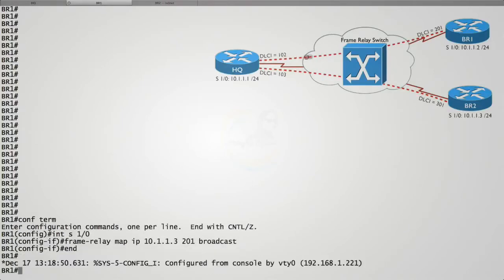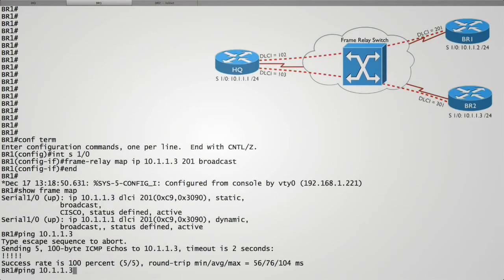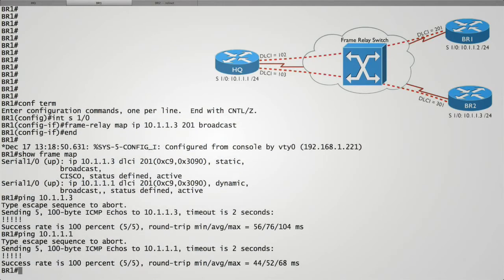Now, do we have reachability? Let's check it out. If I do a show frame relay map, we see that I have dynamically learned how to get to 10.1.1.1, and I have statically configured how to get to 10.1.1.3. Can I reach 10.1.1.3? Can I reach BR2? Let's try. Ping 10.1.1.3. I can get to BR2. I can get to HQ.